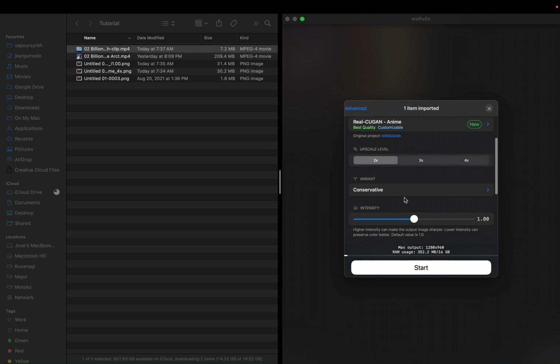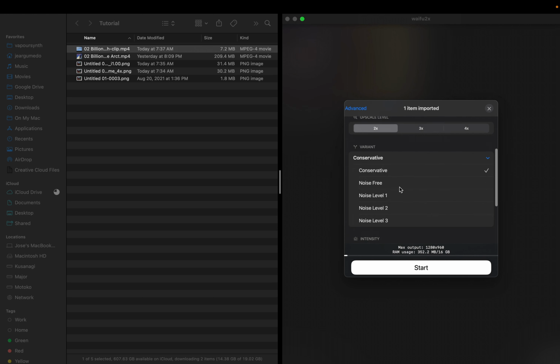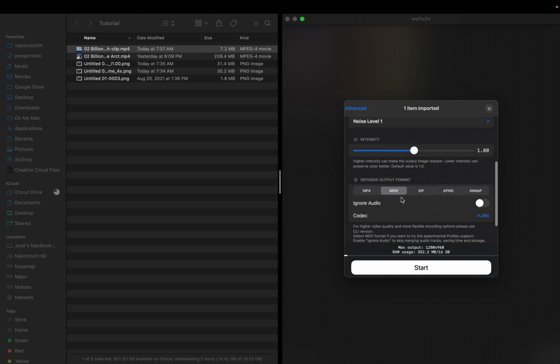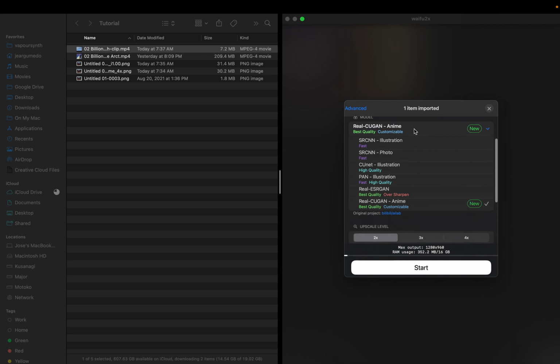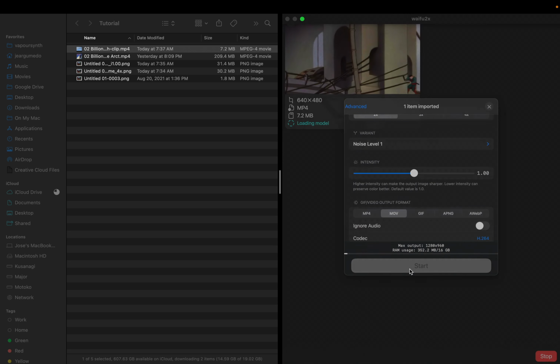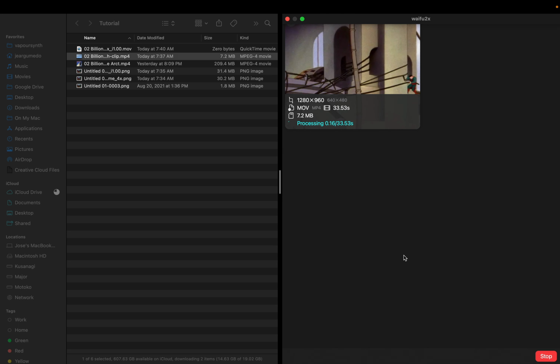We're going to change the model here. We're gonna try noise level 1, just to see what it does. And we're gonna stick with Real Kuyan. Again, there are a lot of models here you can choose from. And then we're gonna hit start, and hopefully it'll take very little time to do this. And for those of you that are familiar with Waifu2x on Windows, at least my experience with it on Windows, know that it's going pretty fast here. It's just kind of ripping through this.